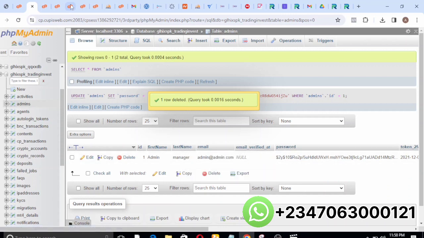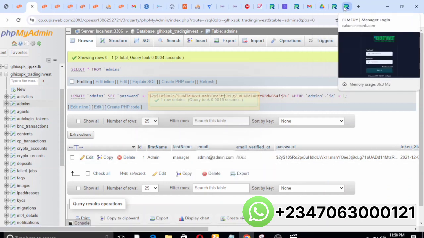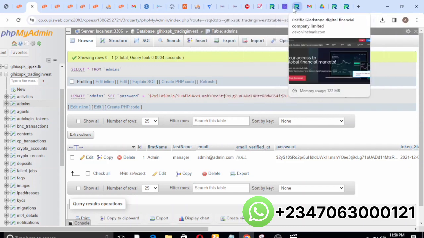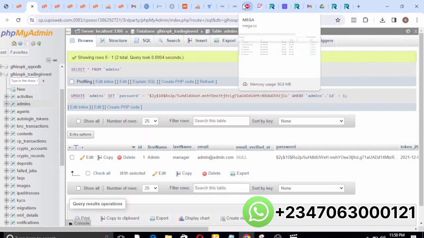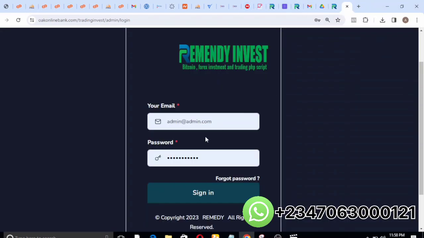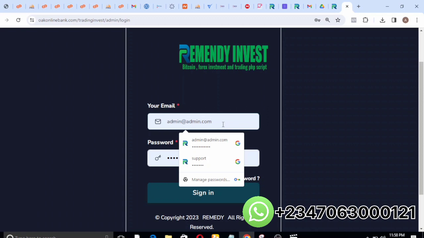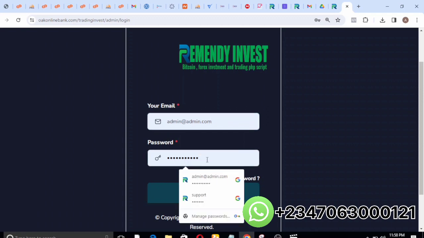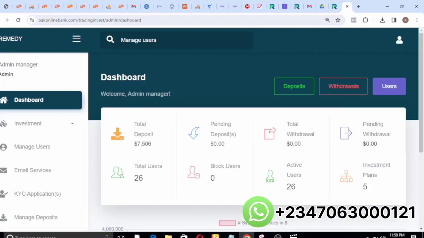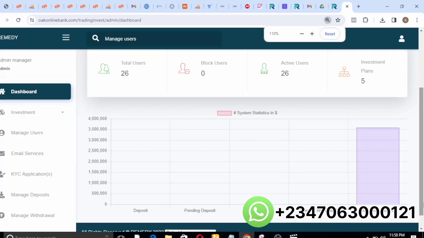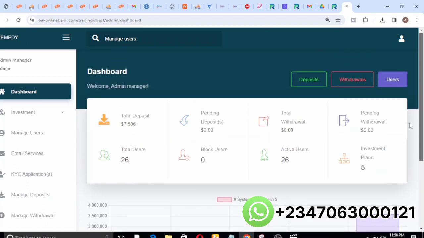Alright, so let's log into our site now. Okay, let's log into our site. Yeah, this is our site name. Let's click on sign in. Awesome. I love this. So you can see this is what our dashboard looks like. You can see how beautiful the dashboard is.